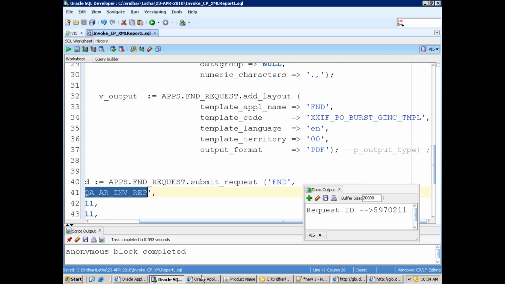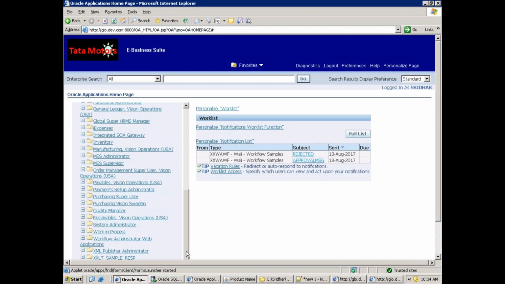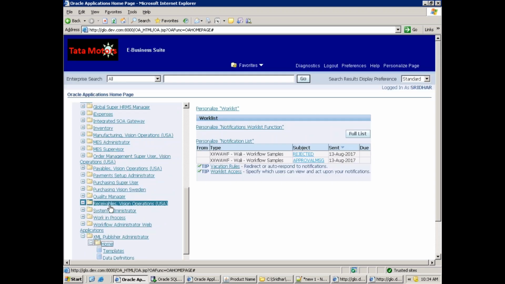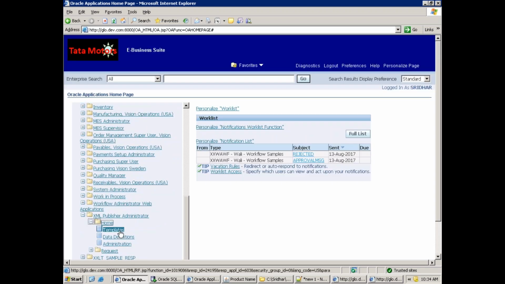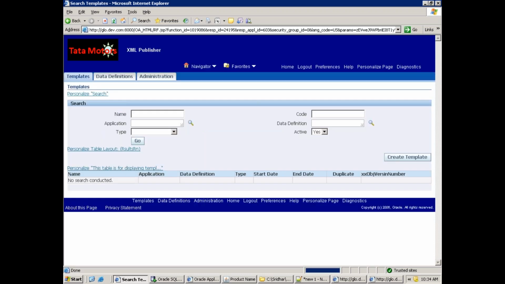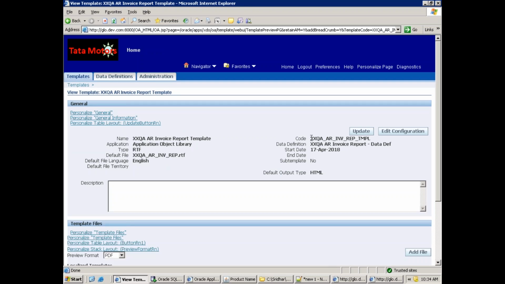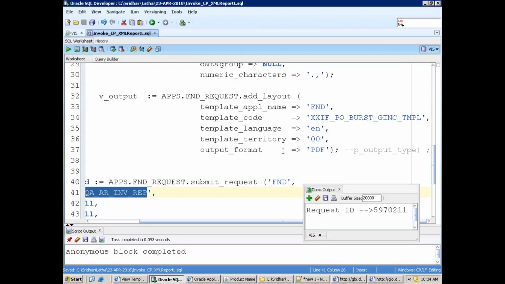So now go to the place where we registered our XML template: XML Publisher, templates. Click on templates. Now search here. Mention this here. This is our code, right? It's the template code, not the template name. It's the template code we have to consider.